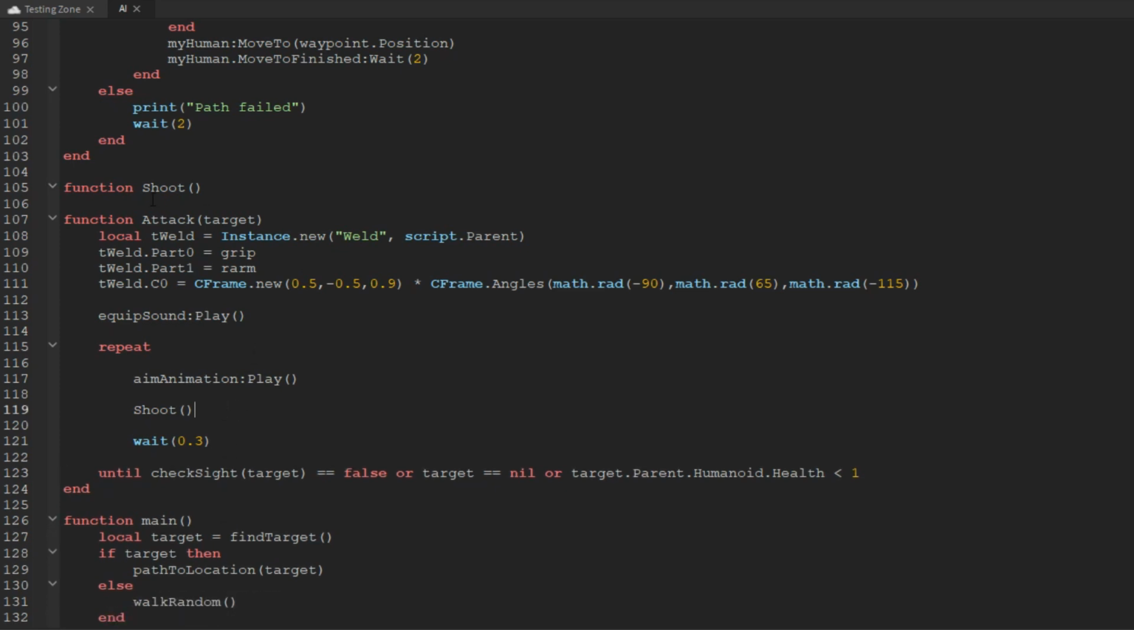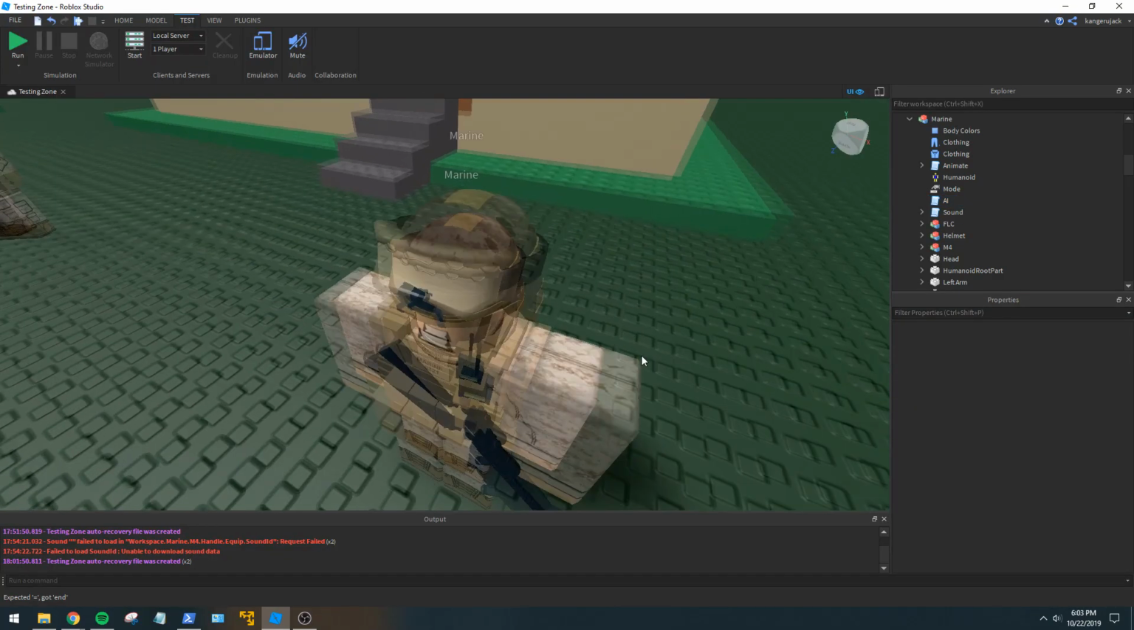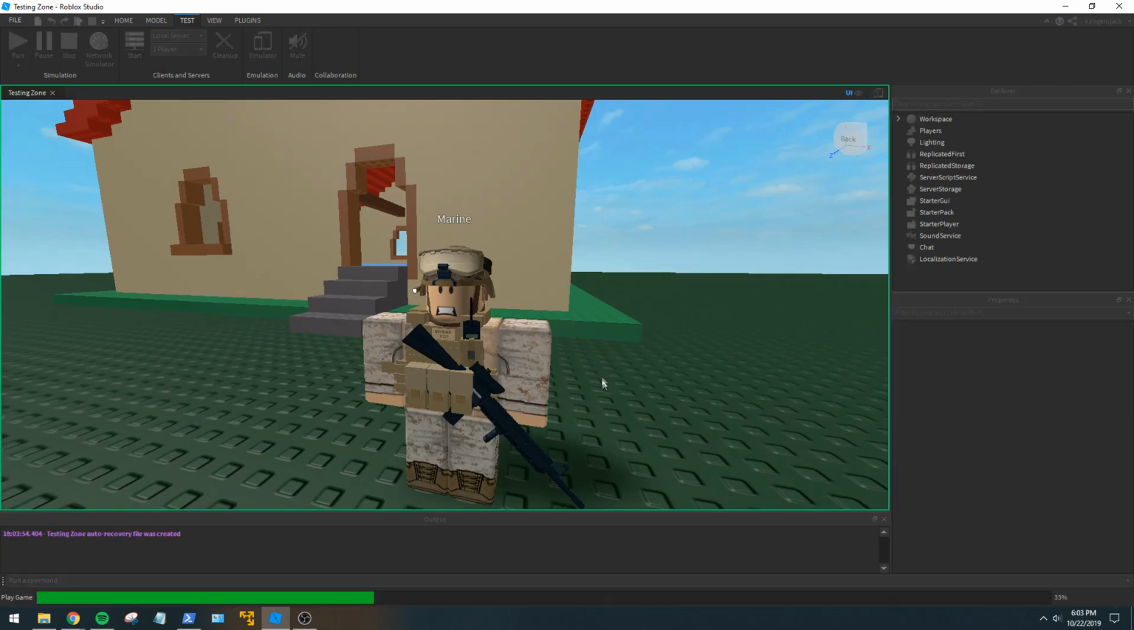So let's go ahead in the shoot function. We'll go ahead and just print bang for now. Just do a little progress check here and make sure everything's working.